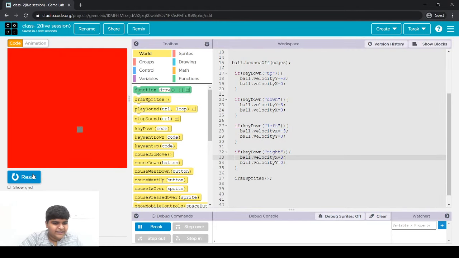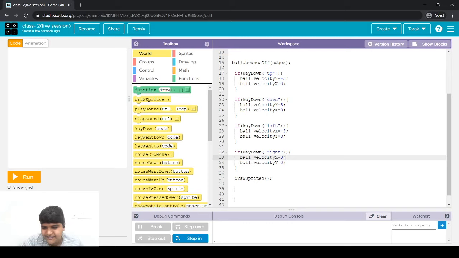Down, yeah, down is working. When I click left, it is going left, left, left, left, left. See, I'm clicking two at once, but it is not moving in that direction. See, down, up, left, right. Isn't that cool, guys? Okay, then let's move forward with our session.